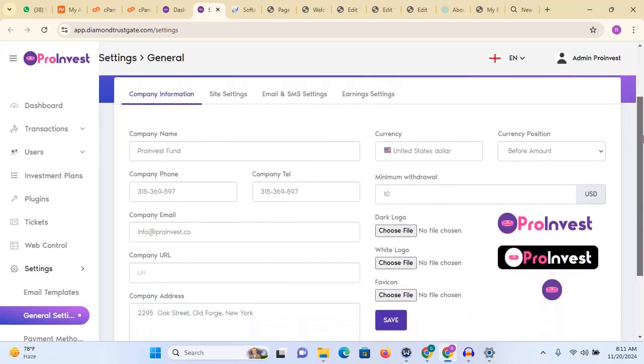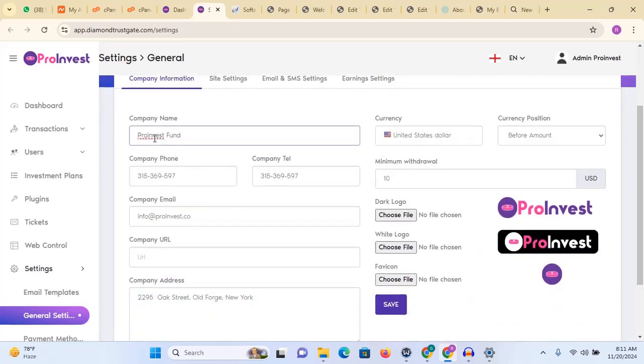For the general settings, we will start with the company name. The company name should be the name of the website. For the name of the website, we're going to go with the domain name and just call it Diamond. So you can call it Diamond Trust Gate Investments, something like that.